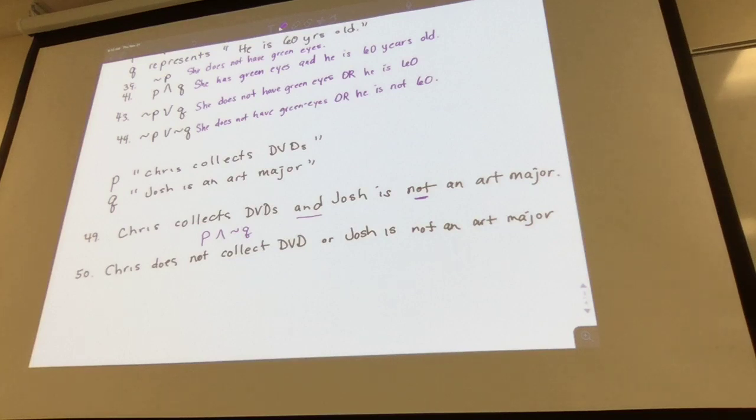Chris does not collect DVDs, so what's that? Not P, good. Or, so or is a disjunction, and then not Q. Good. Okay, we'll do a couple more.